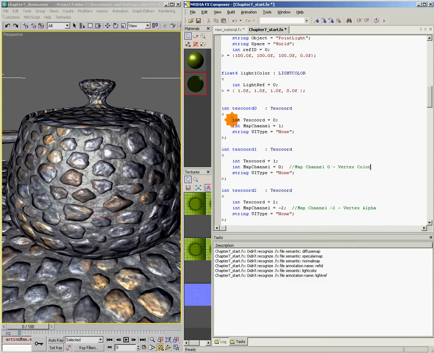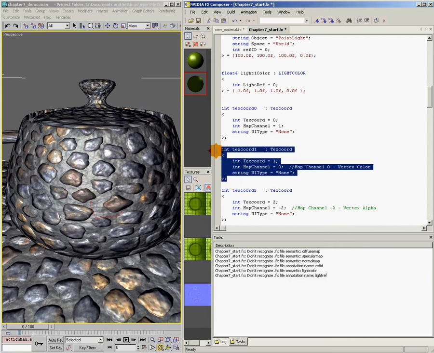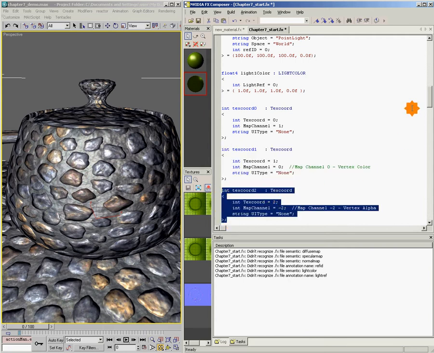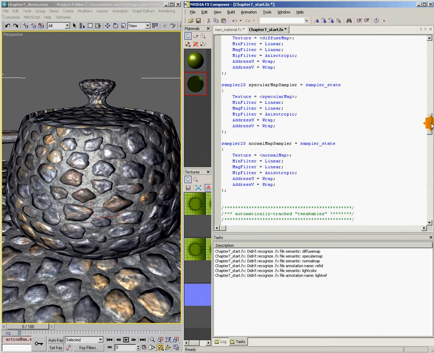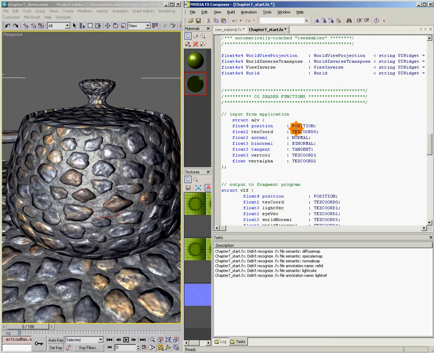All right, so we're all done. We've brought in our UV coordinates in texcoord 0, our vertex color in texcoord 1, and our vertex alpha in texcoord 2. Now we have our input elements in our incoming struct, our texture coordinates in texcoord 0, our vertex color in texcoord 1, and our vertex alpha in texcoord 2.